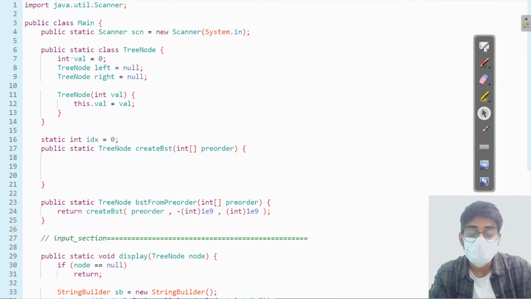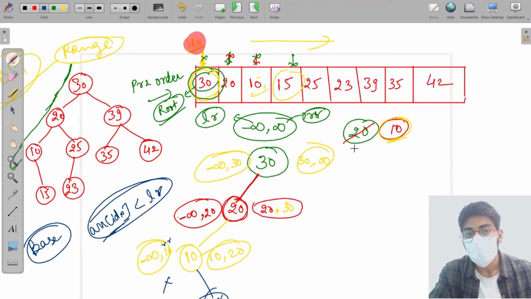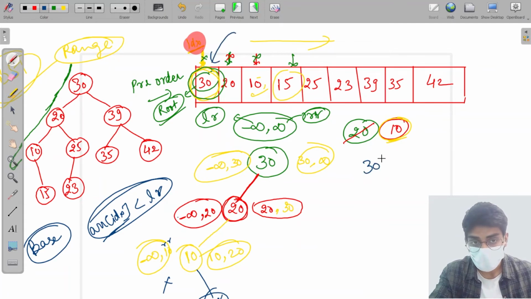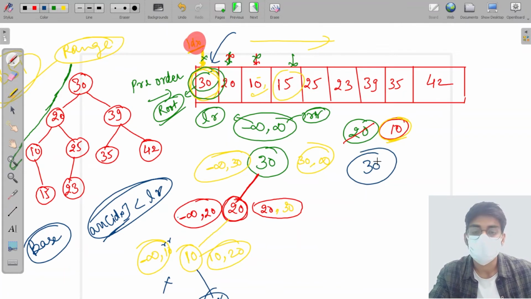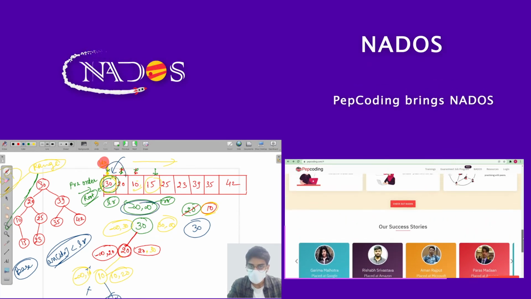And what is the next step? Our first node is always the root node. Each and every time I'm going to create one node. Suppose this is our IDX. First I'm going to create the node, then I'm going to see the correct position of this node. There is no element in this tree, so this will be our root node, and this also lies in this range.